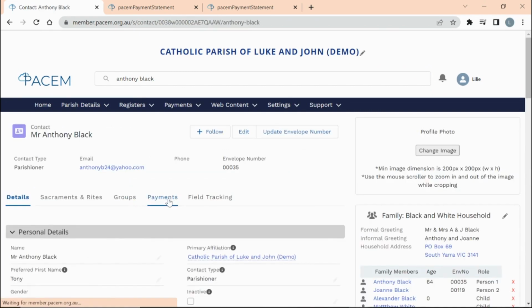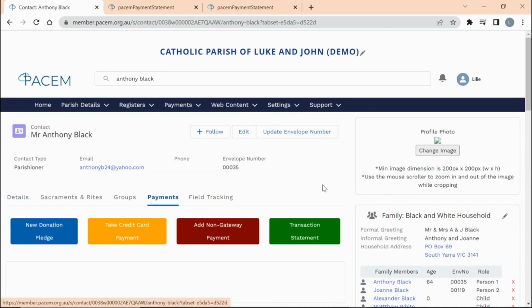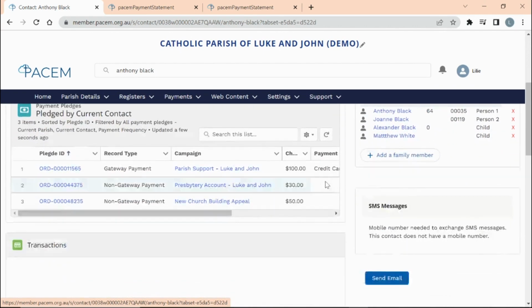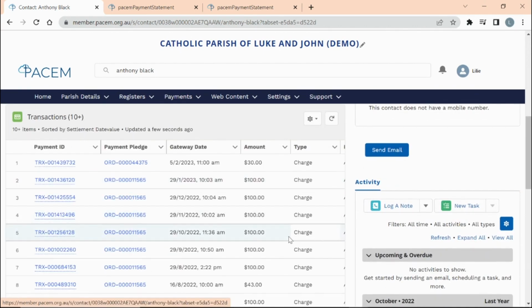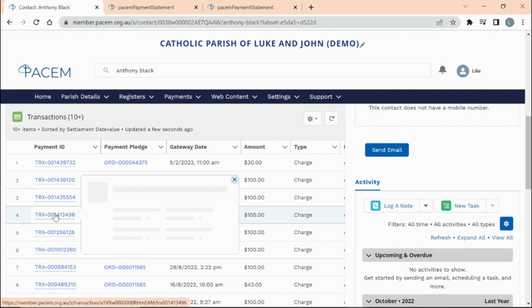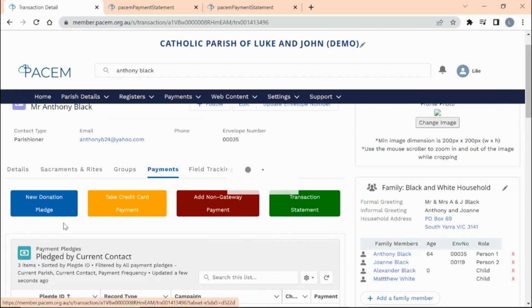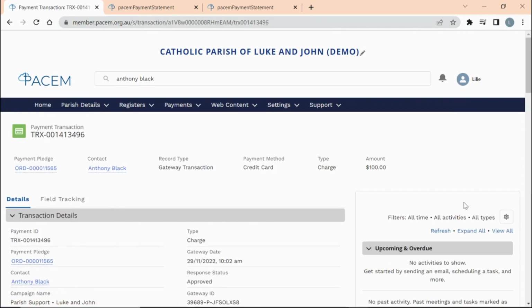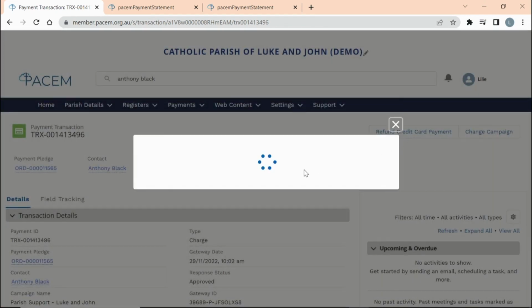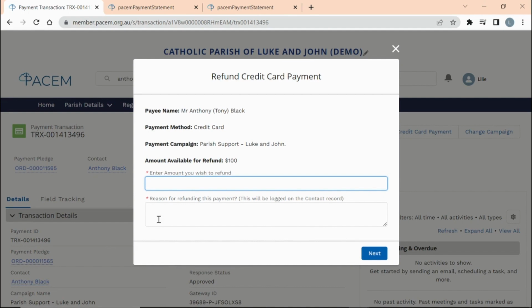If a mistake is made with a credit card payment, you can refund all or part of the credit card payment back to the contact's credit card account. A note will automatically be logged against a contact record for the refund so that there is transparency on the contact record of all transactions that have occurred.